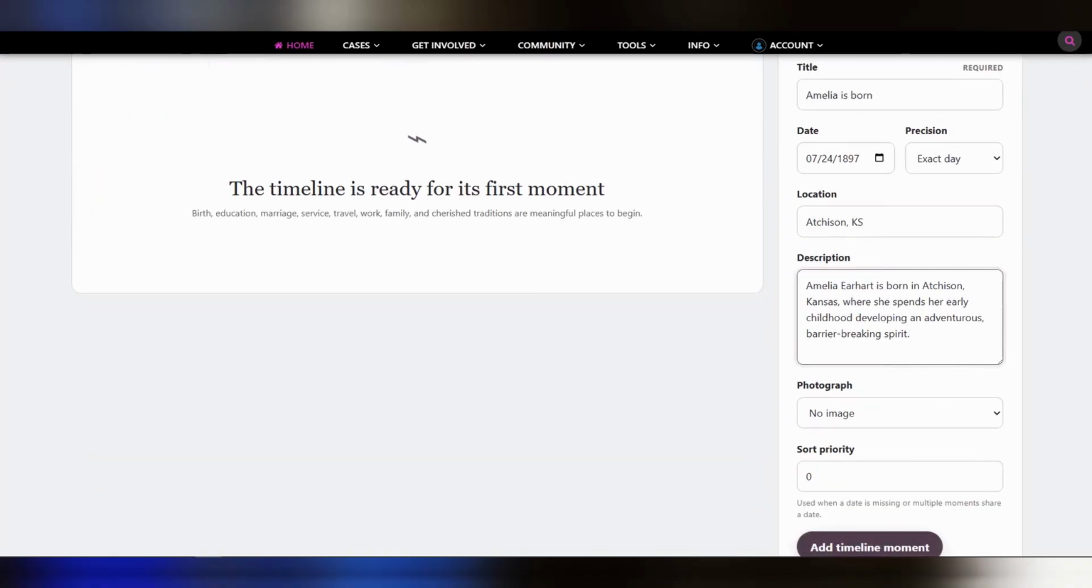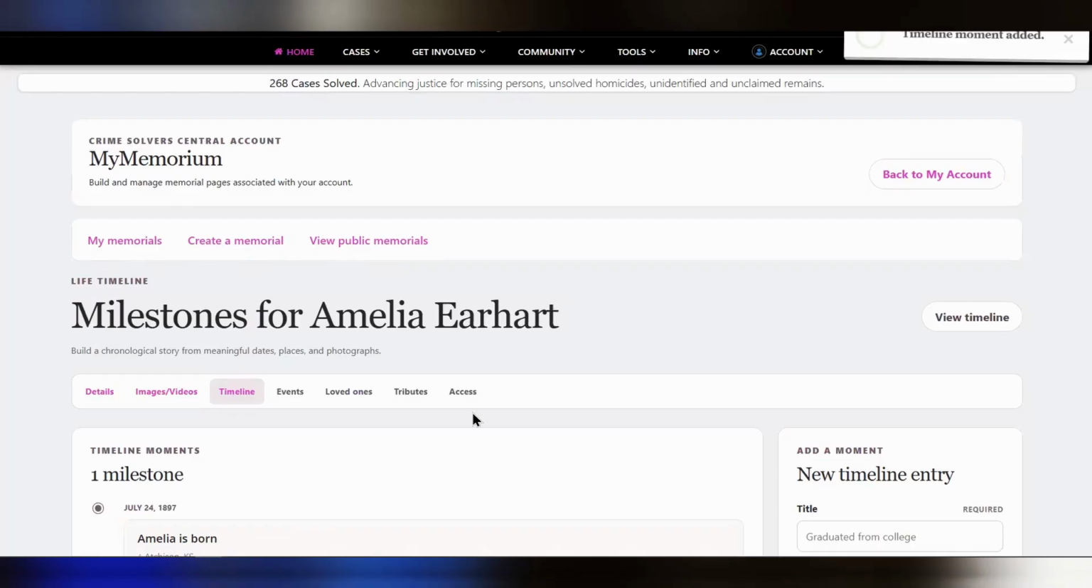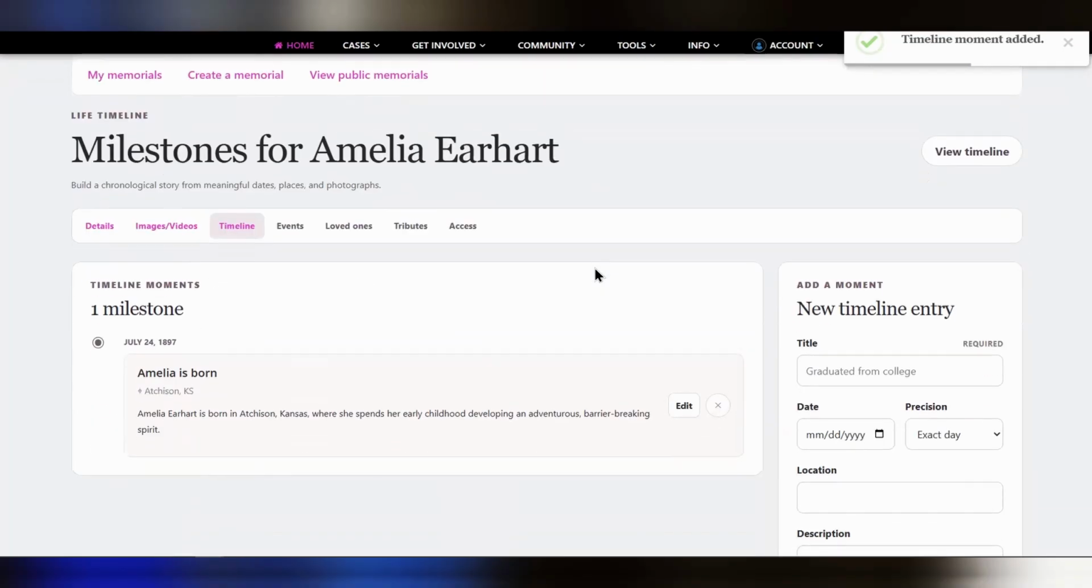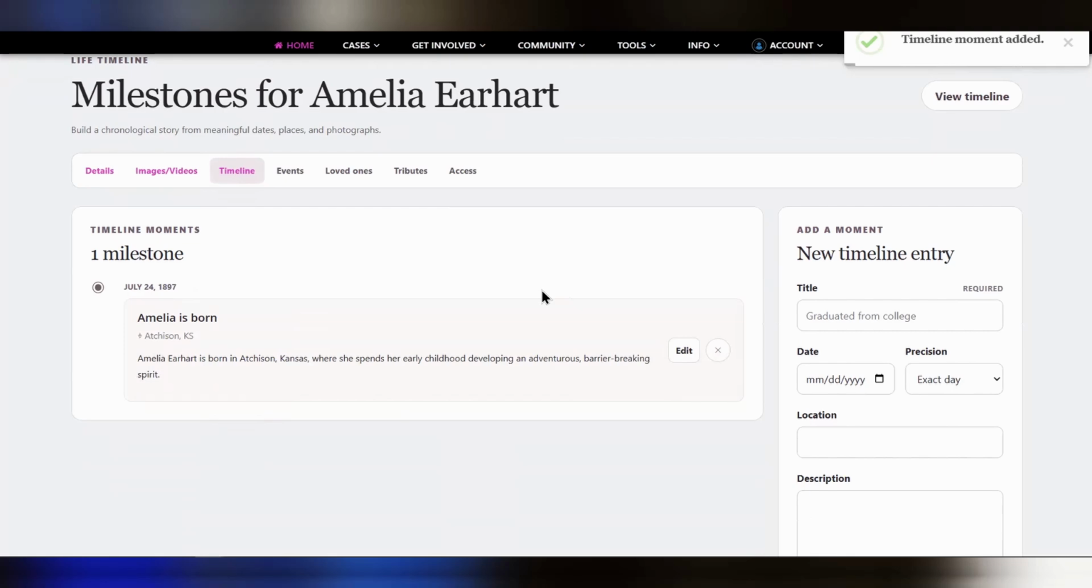On the public page, timeline moments appear in chronological order as a visual journey through the person's life. Entries may be updated or removed later as additional information becomes available.